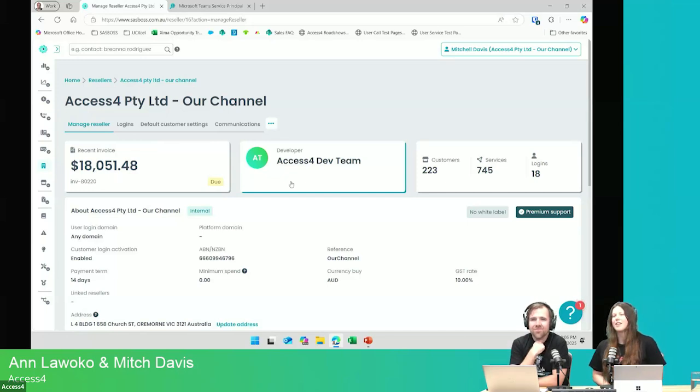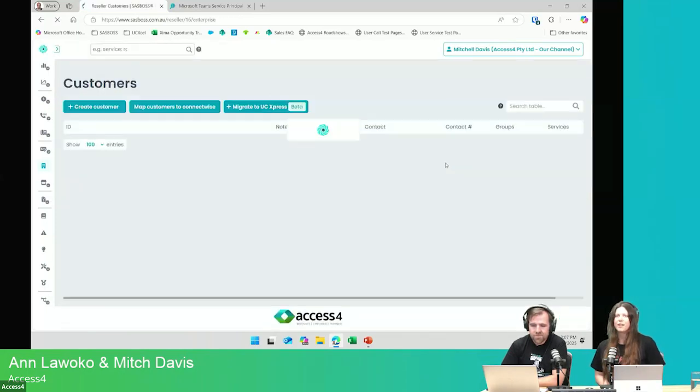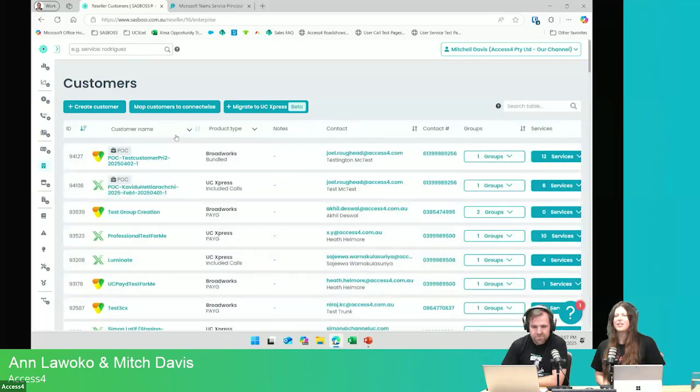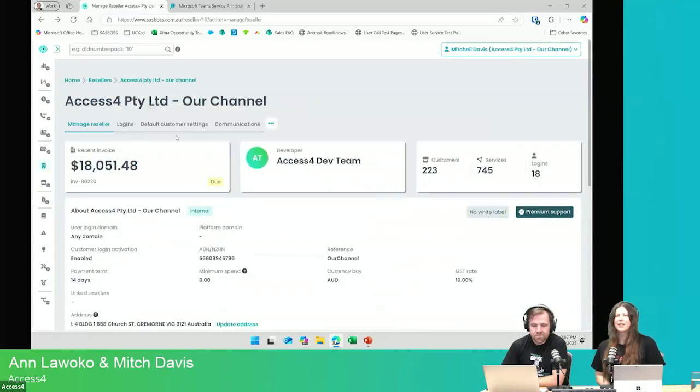And then the third tile on the right there is just a quick look at how many customers, services, and user logins you have for the resale. And clicking those will take you directly to those pages. So if you clicked, let's say, the customers one, it'll take you directly to your customers and you'll see them all there as a quick navigation point.